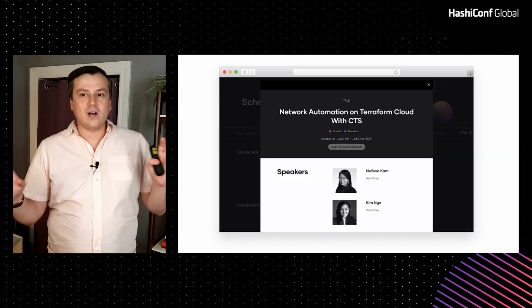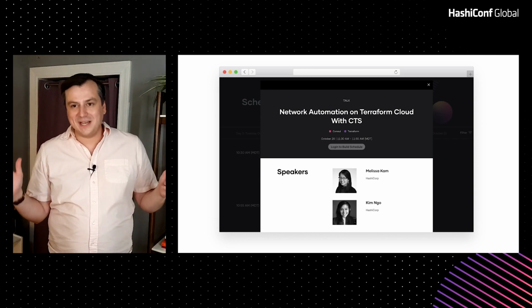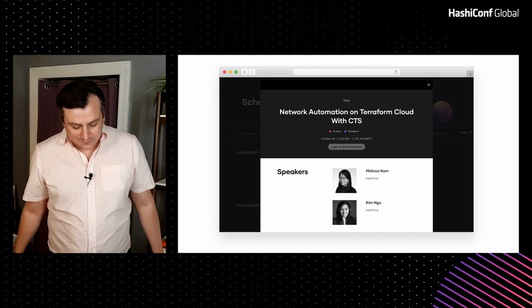Super cool, and it's a really awesome tool that showed up within the last year, and you can learn more about it at a HashiConf talk. Melissa and Kim are going to walk through this. They're some of the engineers that built it, and they're going to talk about all of the use cases this opens up. It's very cool.